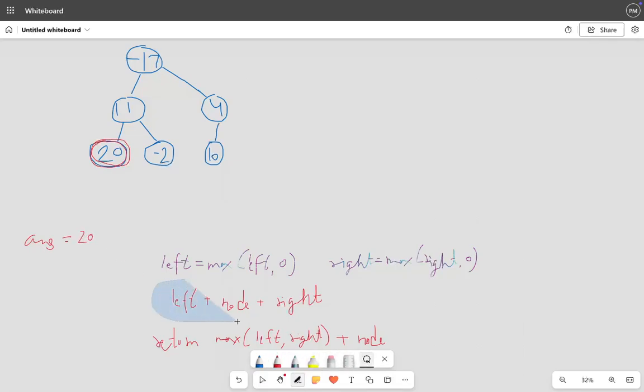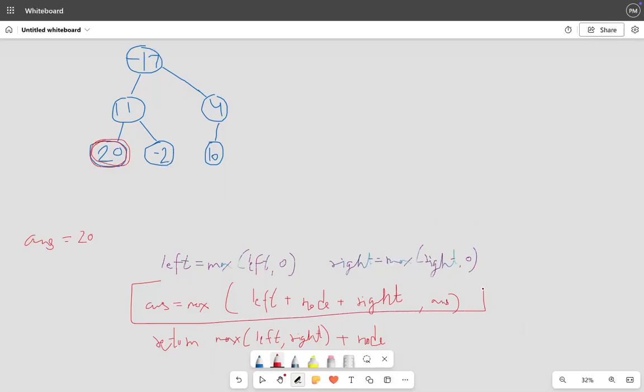So this thing will participate in my answer. So the answer will be the maximum between this value and my answer. Then it will pass 20. 20 means the leftmost maximum path.